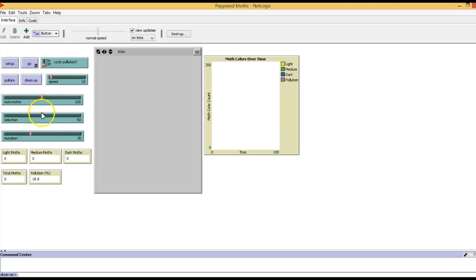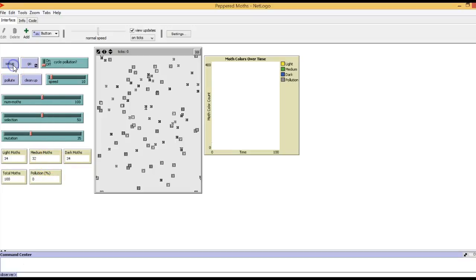Don't worry about the number of moths or the selection. The selection is the amount of birds that are coming and feeding on the moths. You won't see them in the model, but they're just represented by this number. And the number of moths is obviously how many moths we start with. Keep the speed the same, just so we can see what's happening. And these numbers for the light moths, medium moths, dark moths, total moths, this will change as the model starts running. So let's set it up now.